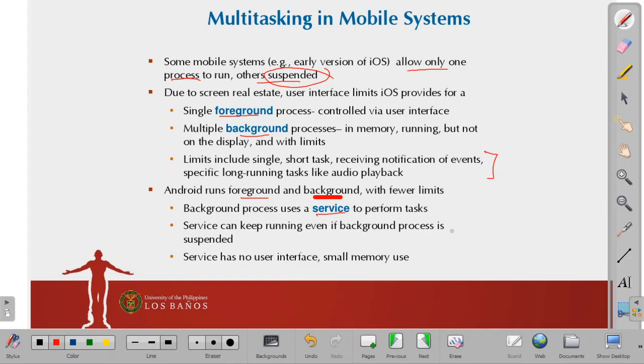If you listen to Spotify, it has a service that runs in the background so that you can still listen to music while doing some other task on your Android device.